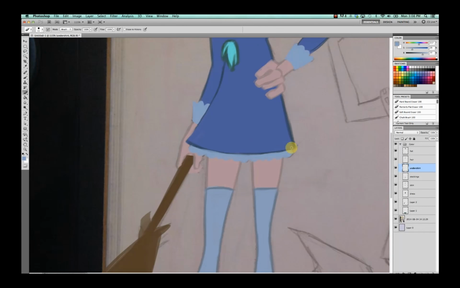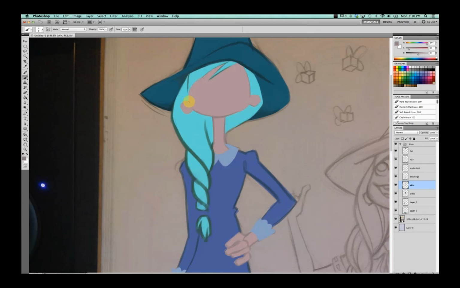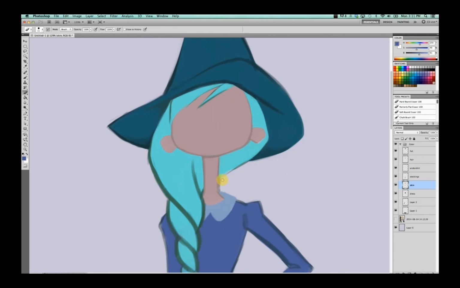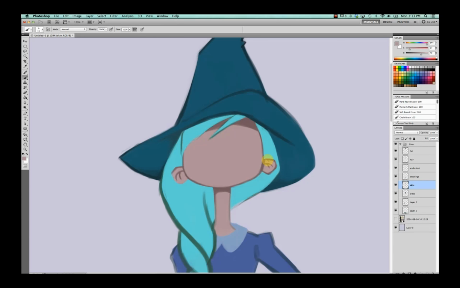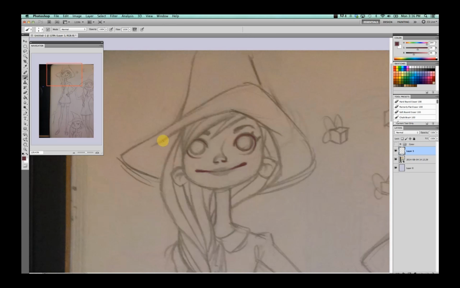But anyway, I just kept a lot of the different colors and the different components, like her skin, her hair, her hat, and her dress, and different layers, which I've labeled on the side there. It helps keep me organized, and I just have a better time drawing and painting when I keep myself organized.